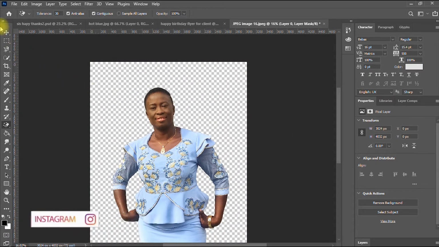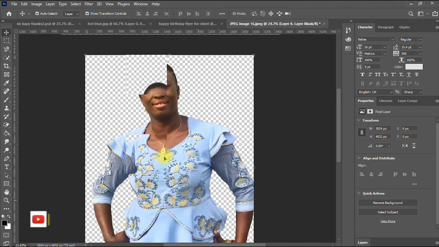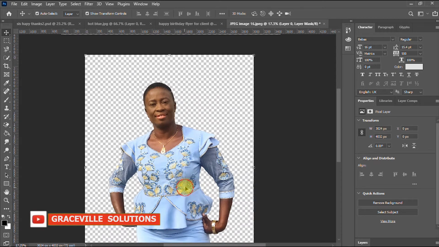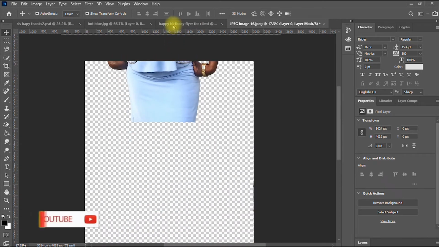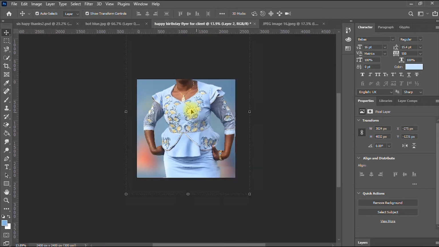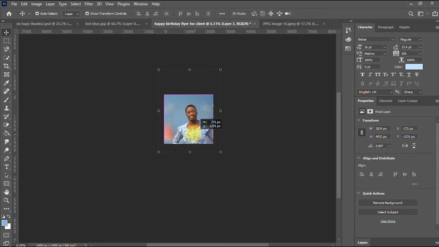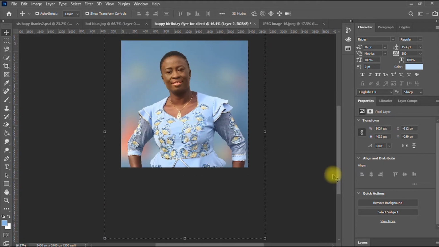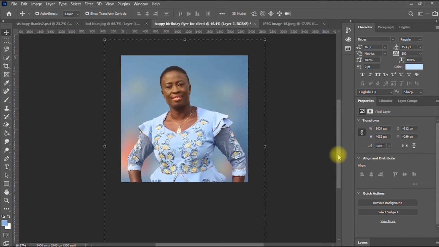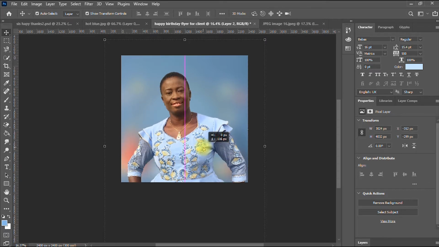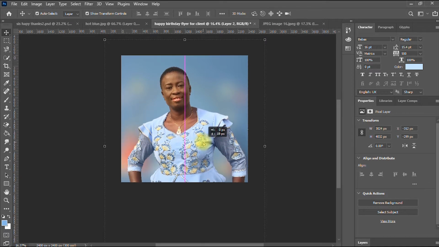All right, so we have successfully removed the background from my image. So the next thing we're going to do is drag it into our work area. I click this and bring it right here. Okay, we enlarge it a bit. This is great. Then we go back to our layer here.